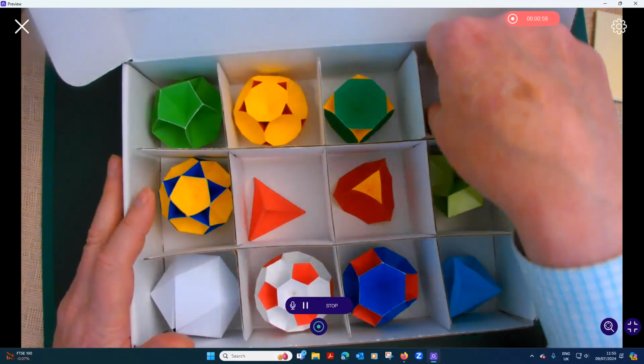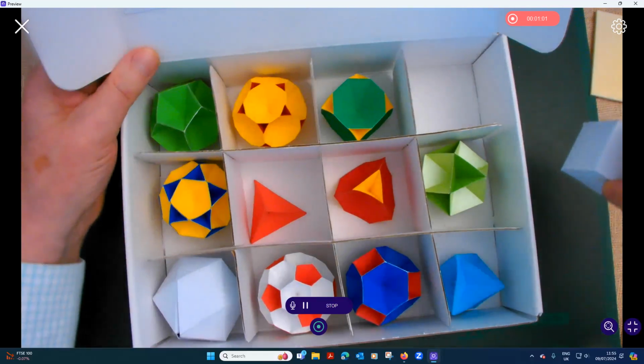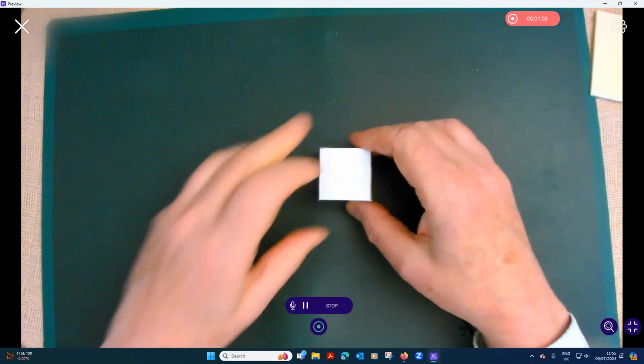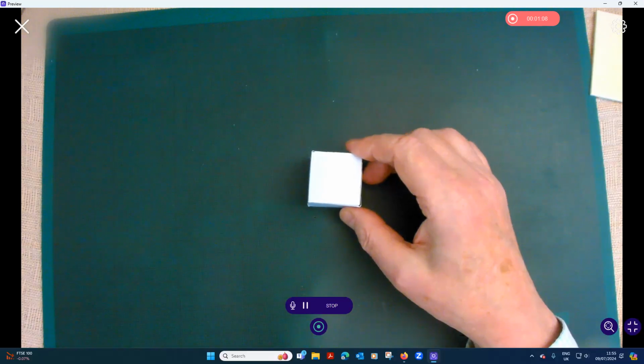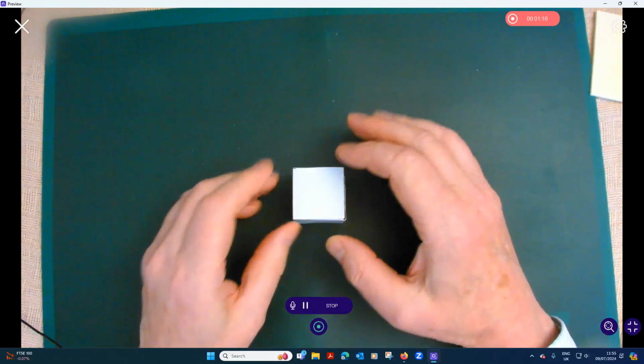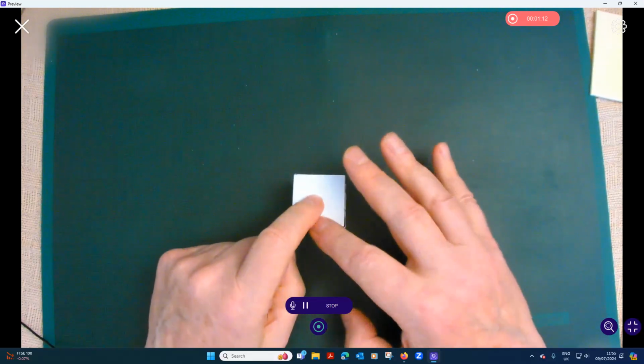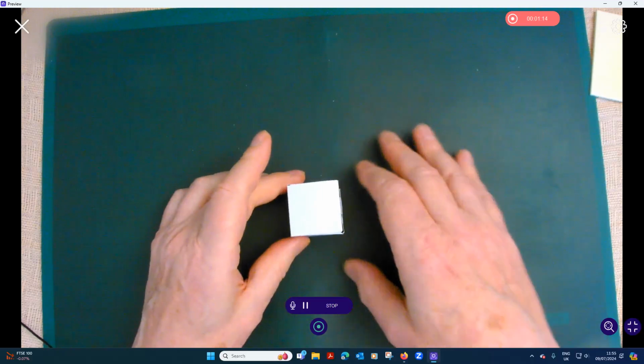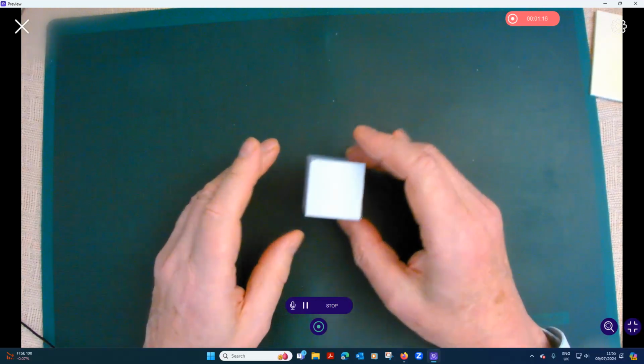Here is one of the solids, a cube, perhaps the most well-known of the Platonic solids. It has 6 faces, and it has 8 vertices, and the number of edges is 1, 2, 3, 4, 5, 6, 7, 8, 9, 10, 11, 12.